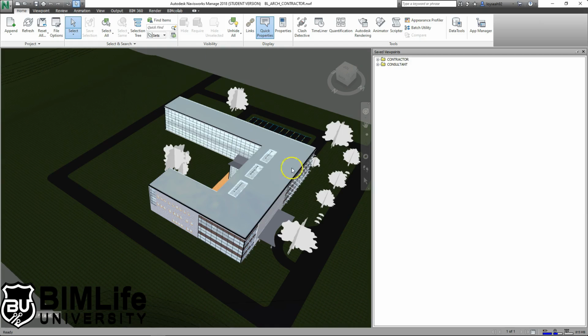Okay, so once the append has been done, if you look at your saved viewpoints panel, I will just call this a panel.